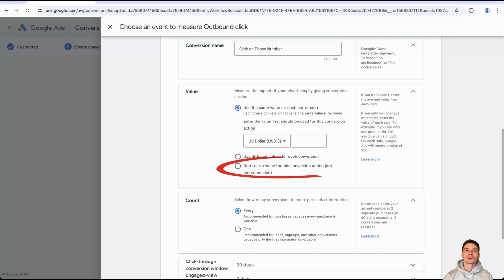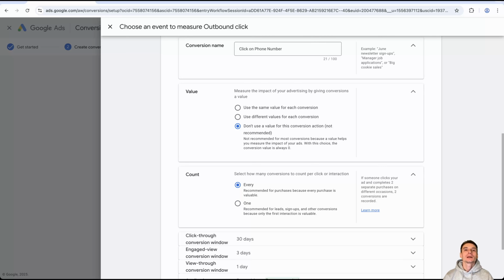So we choose, don't use a value for this conversion action. Google says it's not recommended, and I agree, if we know the value. But if we don't know it and still enter one, that's even worse, because Google's algorithms will optimize based on a number pulled out of thin air.